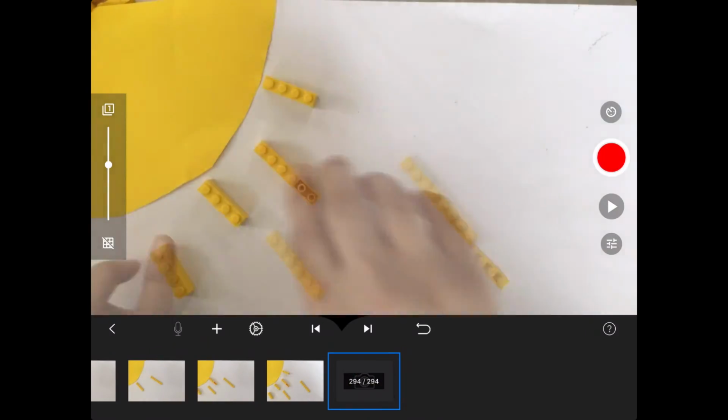Now I'm just going to start my movie. This is going to be the first scene of my movie. And here's what it looks like all together.